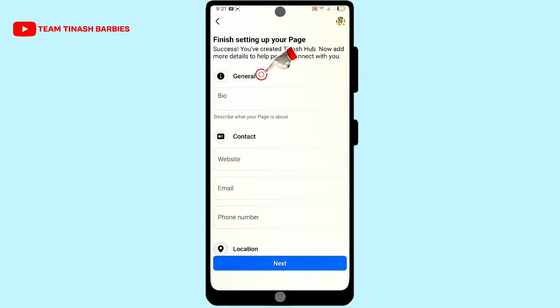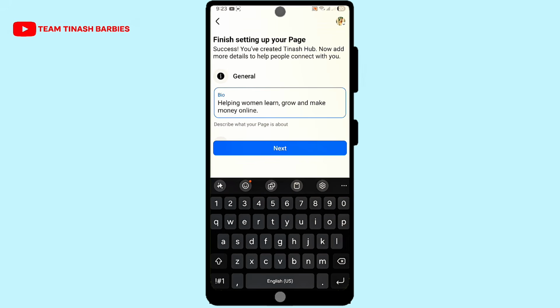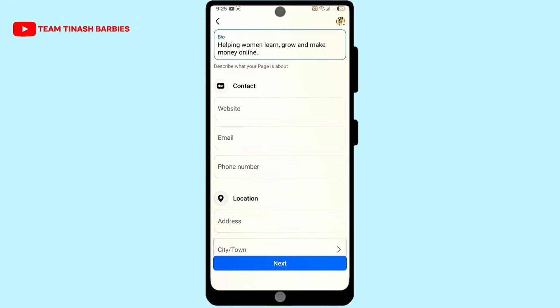Now we go to general. As you can see, they say describe what your page is about. All you need to do right here is to write a short description about your page. So as you can see, I have entered my bio, which is helping women learn, grow, and make money online. This is just an example. Under contact right here, you should add your website if you have one, but if not, it's still fine. But at least add an email or mobile number so brands or potential customers can reach you just in case.